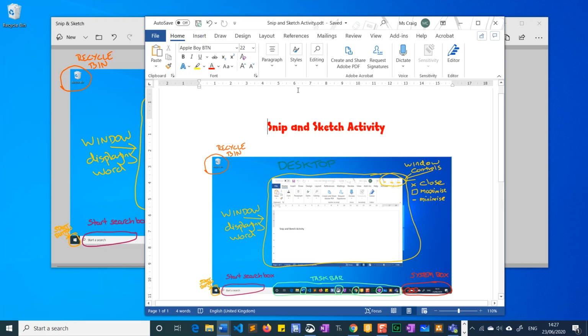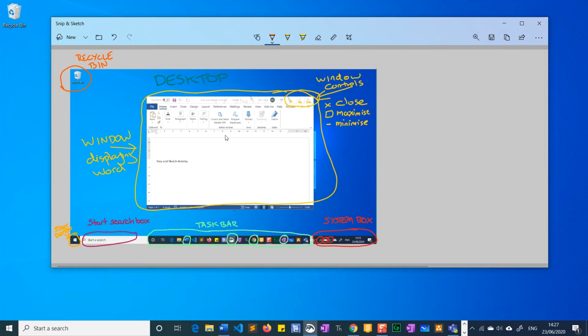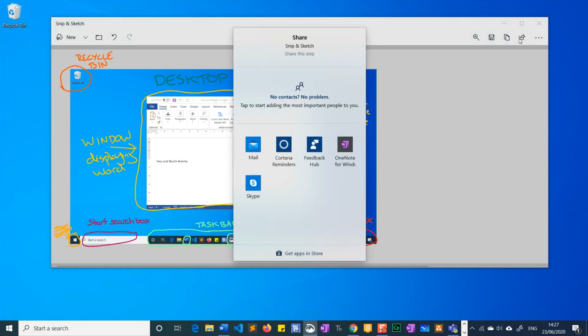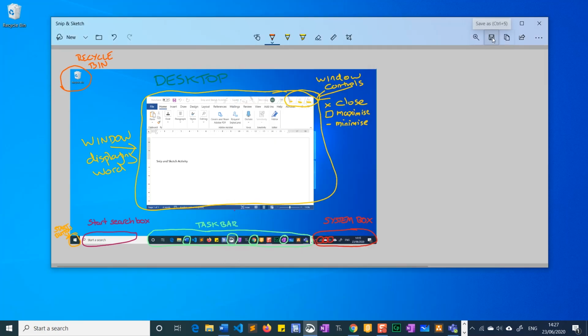And what I would like you to do with this document is send it to me as an attachment to an email. So I'm going to close my Word document. You can do that as well because we're finished with it. And I want to show you another couple of options that you have. We've got an option to save it, but we've also got this option to share it. And if you click on share, you can see that you can send it to your OneNote notebook, or you can send it as an email. We're going to save it.